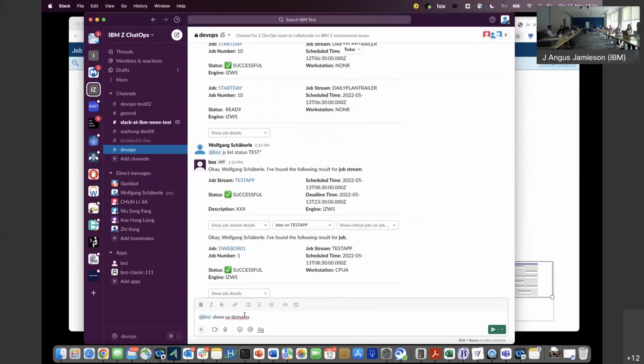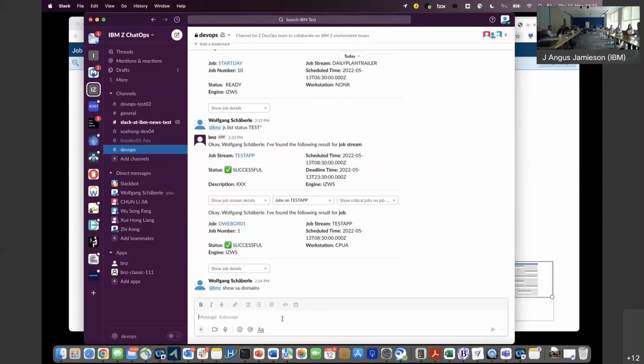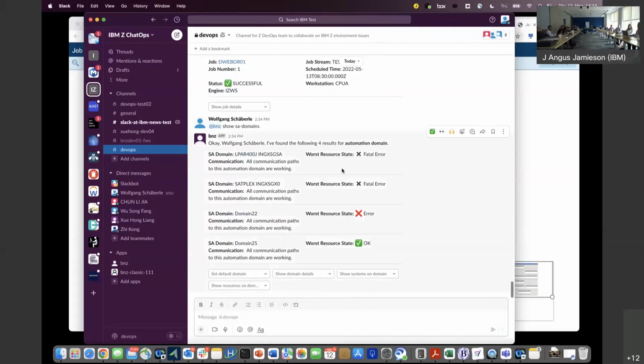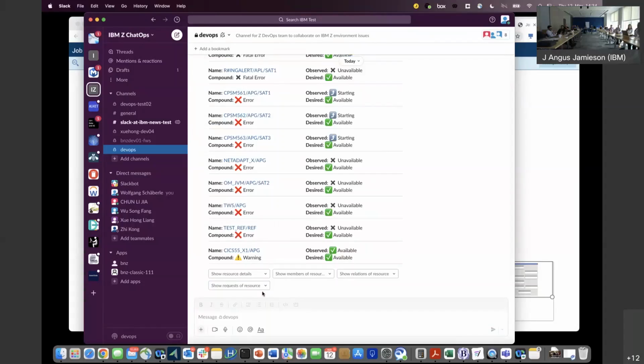By the way, I used so far mainly that command line style syntax that is also described here, but we also have what we call simple form sentence syntax. So I could also just say show AS domains, for example, and that will be translated to a corresponding command line command. The chatbot will try to be intelligent and understand what you're typing here to some extent. For example, these are system automation domains where you can then drill down into the automated resources on a specific domain to look at the system automation.